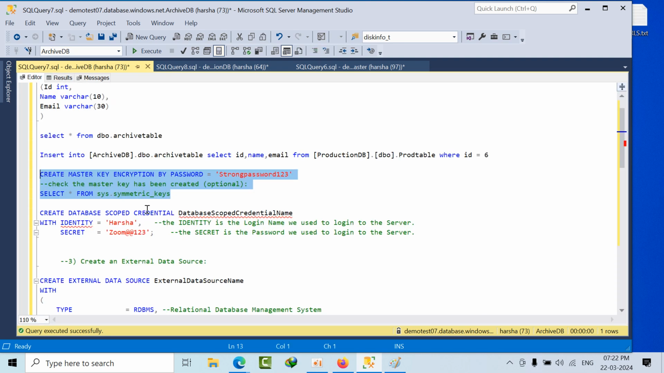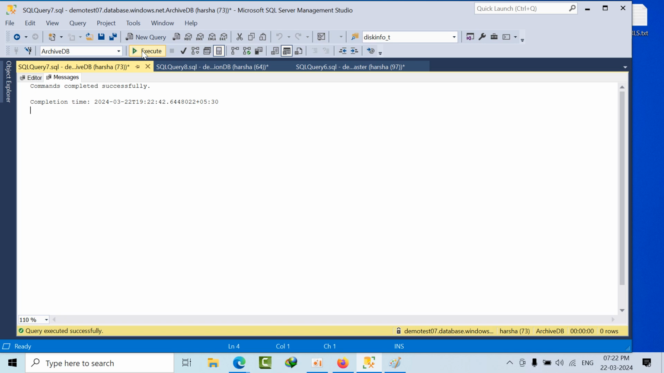Now I'm creating a database scoped credential. This username and password is what is used to connect to the database we have to connect to. As of now, my production DB and archive DB are in the same server. Now I'm using these credentials to check whether I'm connecting to the production DB or not. Yes, I'm able to connect. So this is what you need to do. This is done.